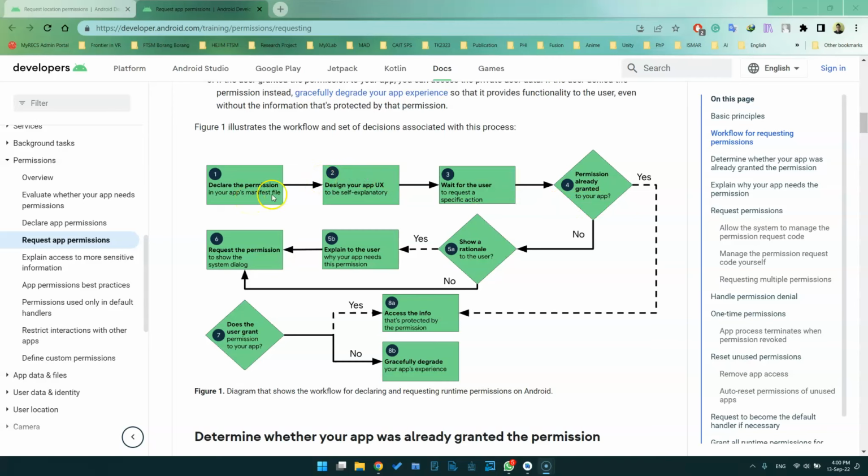We have done it. And then the UI should be self-explanatory, meaning that when they open the user interface, somehow the user knows what kind of permission you're going to request from them. For example, the camera app, so they will request the camera permission. And then we wait for the user to request a specific action, meaning that maybe they click the button to call the phone or click the button to open the camera. So this is the time that the user requests a specific action.